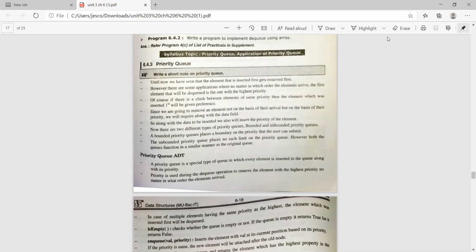If there is a clash between elements of the same priority, if both elements have the same priority, then whichever enters first will be stored first. That means first come first serve basis. Since we remove an element not on the basis of arrival but on the basis of priority, the element will be deleted from the queue according to its priority.